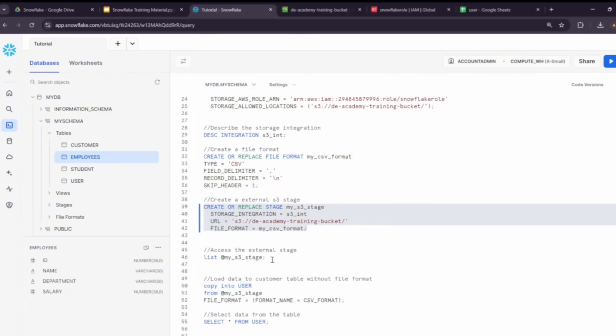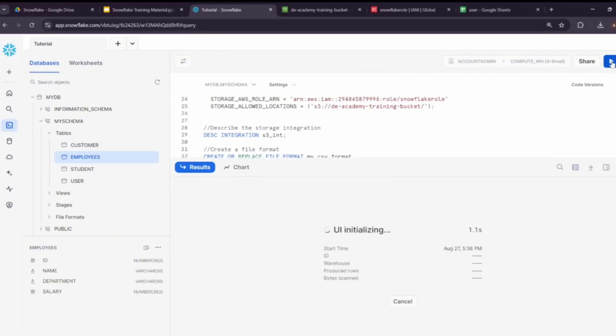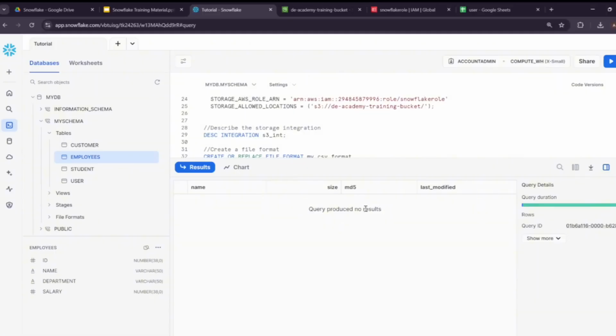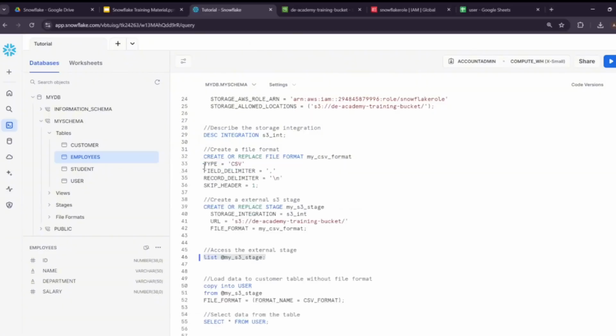Now if everything is set up correctly, if I do list at the rate my stage, where I am listing all the files present in the external stage, I should be able to access it. It should not throw any error. So let's execute that. Now it runs successfully. Currently, I don't have any file in my S3 bucket, so that's why it has not shown anything. But my setup is correctly done, and now I should be able to access that file whenever I upload a file into my S3 bucket.